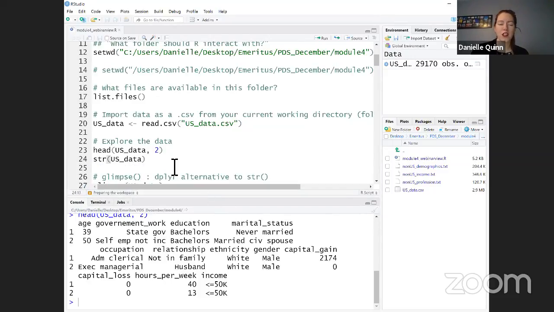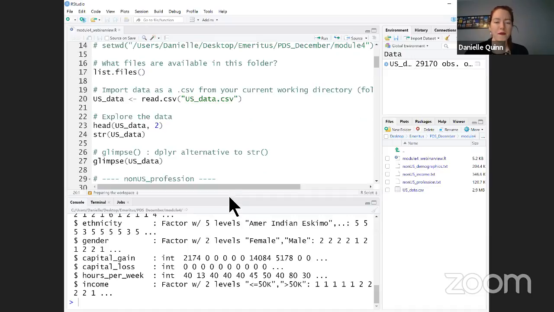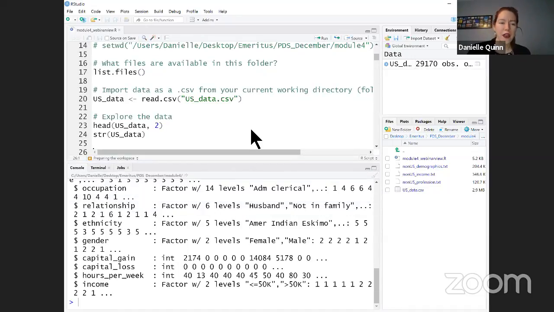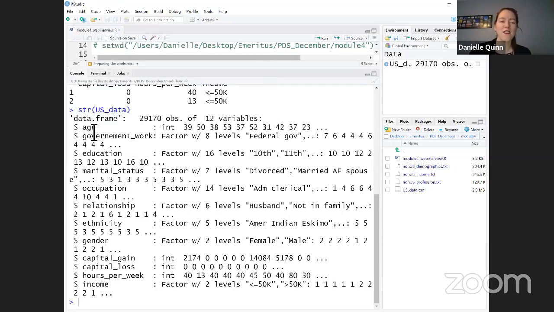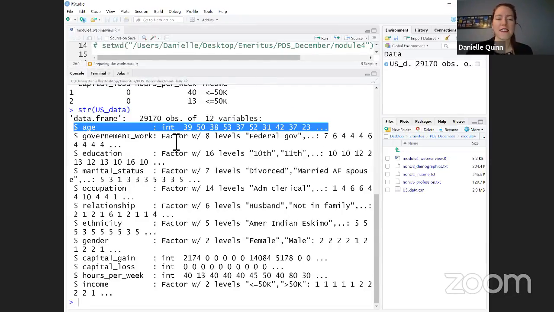And we can look at the structure of that data and say, okay, here's some information about the entire data frame. So for example, we have a column called age. It contains integers.